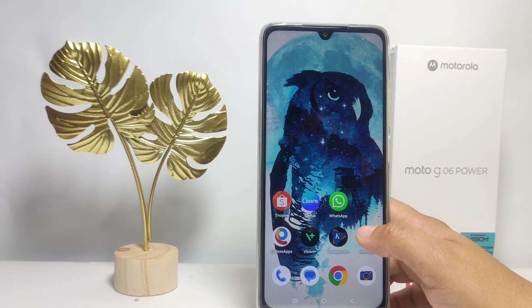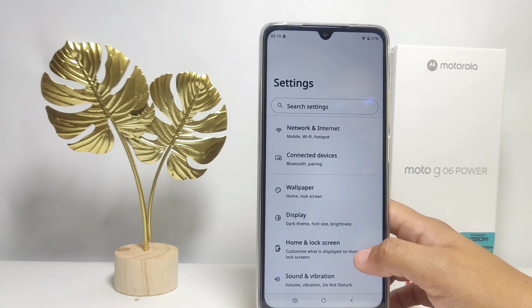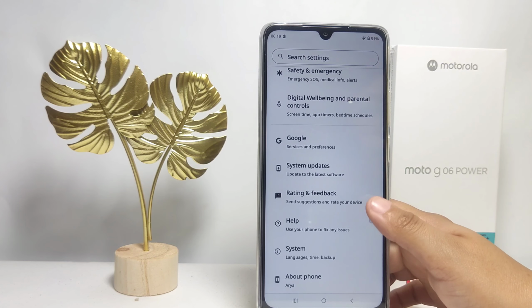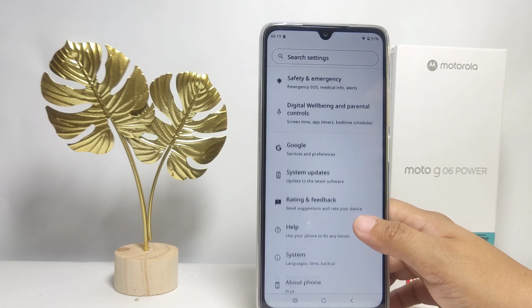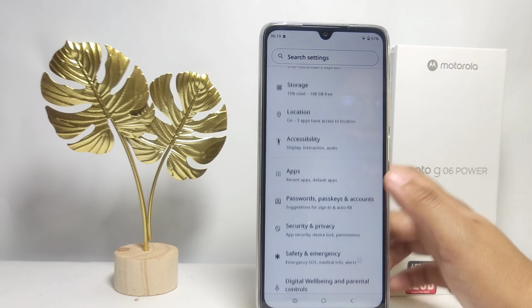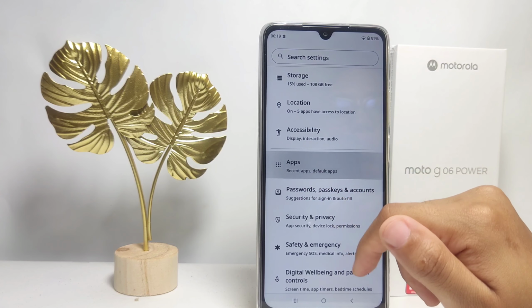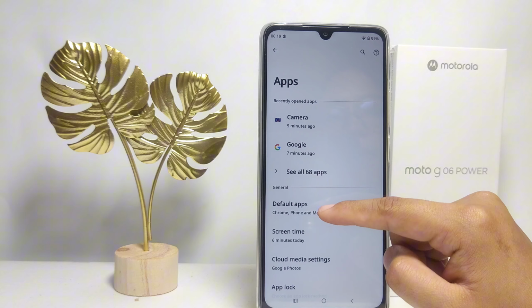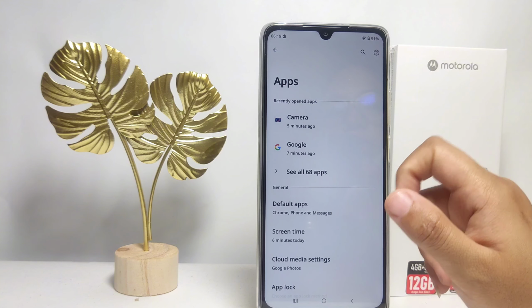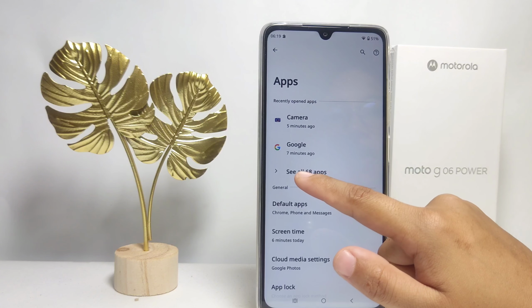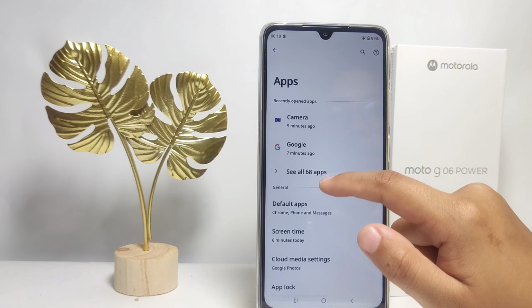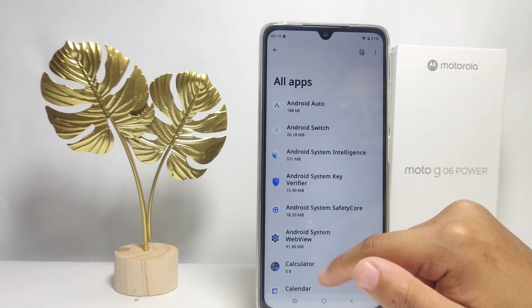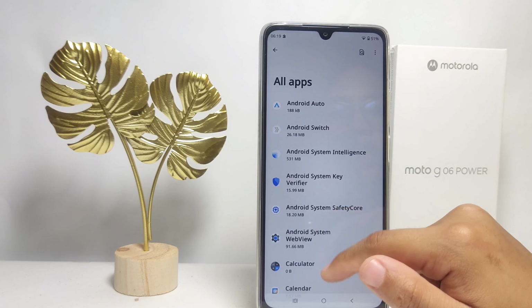Well guys, first things first, you just have to open the Settings application. Now in the Settings page, you just have to scroll down until we find the Apps option. I'm going to tap on it, and after that you just have to choose the application that you want to remove or disable the notifications for. Here I'm going to tap on See all 68 apps, and those are the apps on my phone.